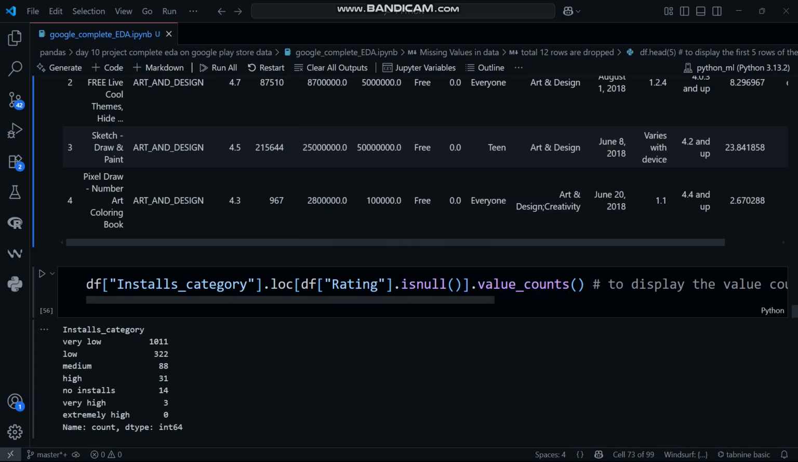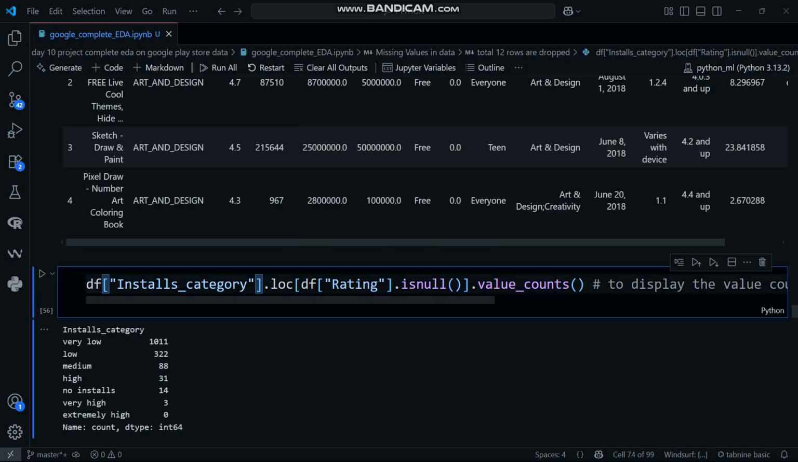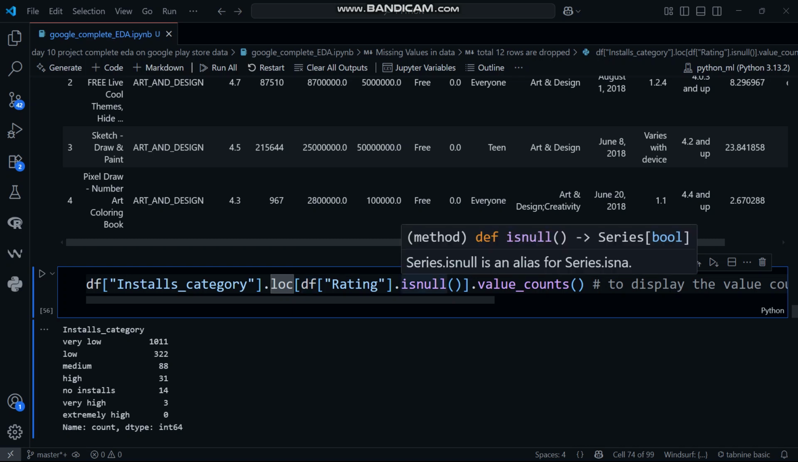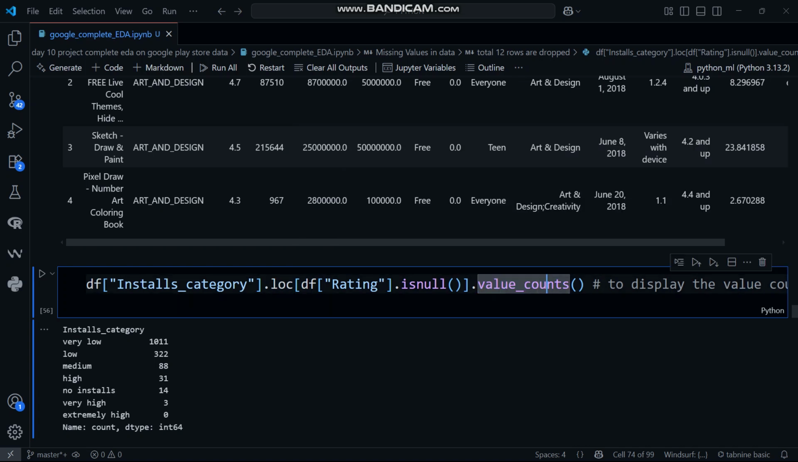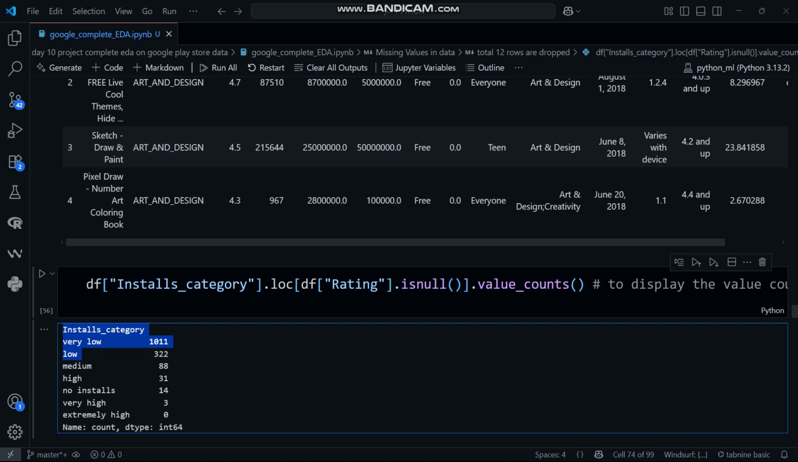Moving ahead, df.loc on installs category, df['Rating'].isnull().value_counts(). What is this instruction telling? This bracket means we want to go into the column, and the column is installs category, and we want the location where df rating has null values, and when we check the null values, we want to print out their value counts. So installs category very low has 1011 values. Low installs category has 322 values on the basis of rating.